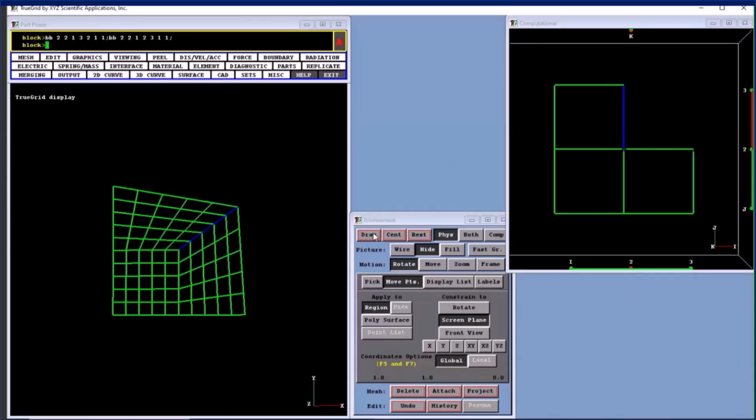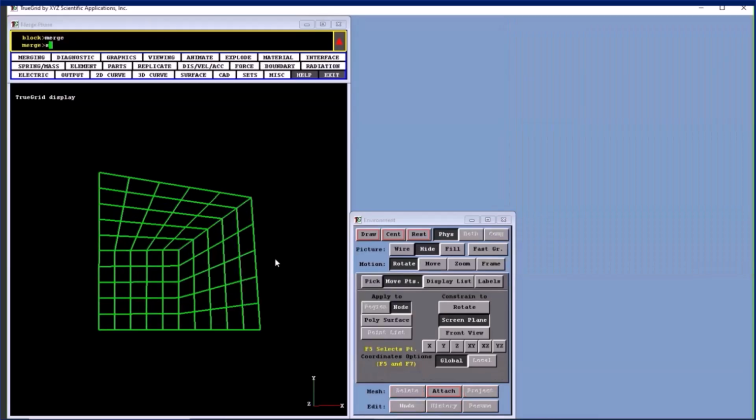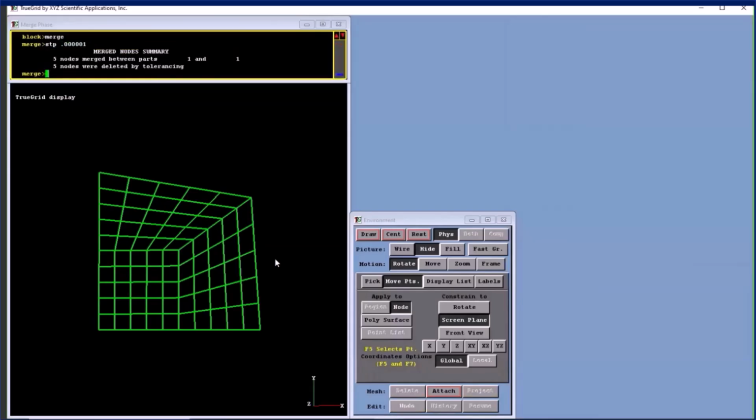So that's a way to make sure that there's no gap between 2 faces that should be together, and they're exact. If we go into the merge phase, and I tell it to merge common nodes, and I'll use a tolerance that's quite small, it still merges them.